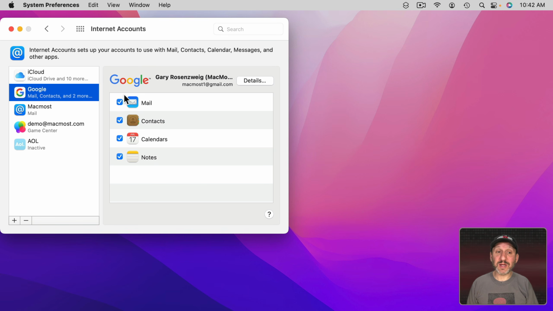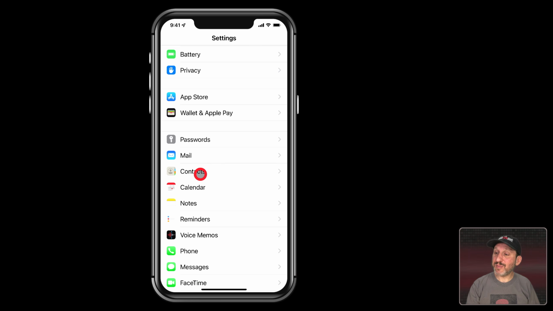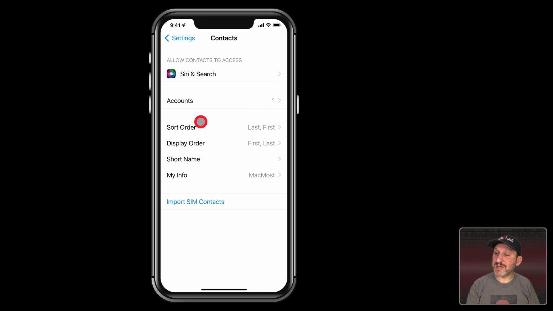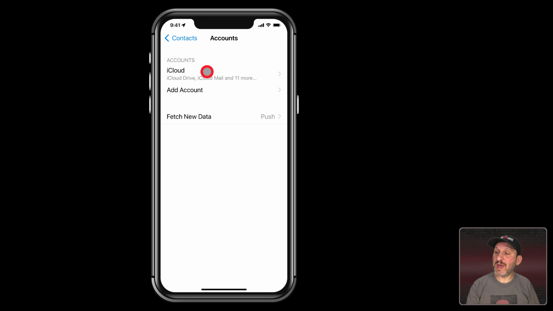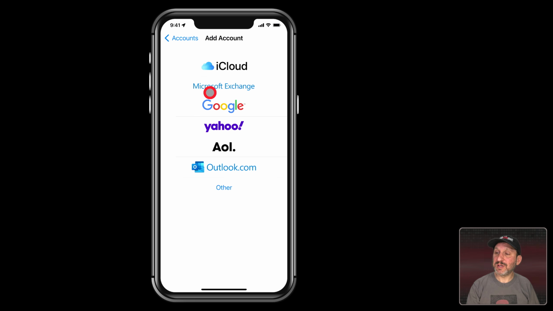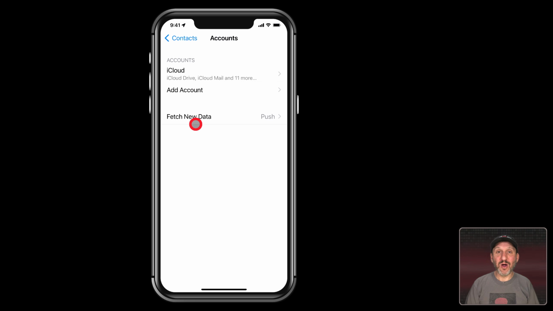So you can have your Google account added, for instance, but not have contacts, calendars, or notes turned on. And then you just won't see those, which can be confusing because you've added your Google account, but maybe you don't see your contacts. And it could be because you've turned it off right here. And also on the iPhone as well, in the Settings app, you can go into individual settings for something like contacts. You could see your accounts right there and you can add a new account. So if you're missing, say, your Google contacts on your iPhone but you see them on your Mac, it could be because you simply haven't added that account here on your iPhone.